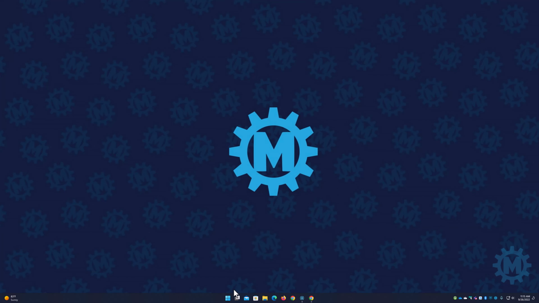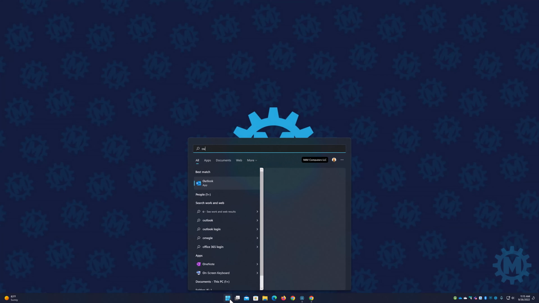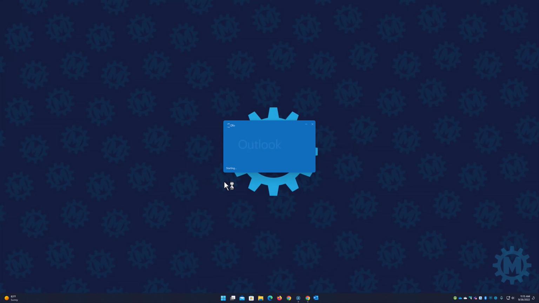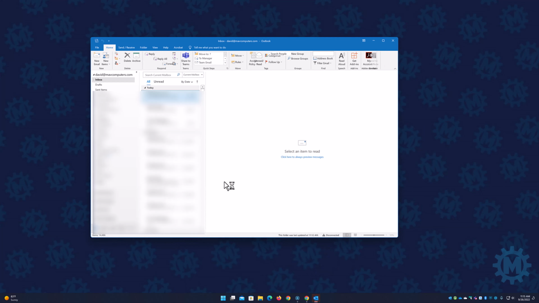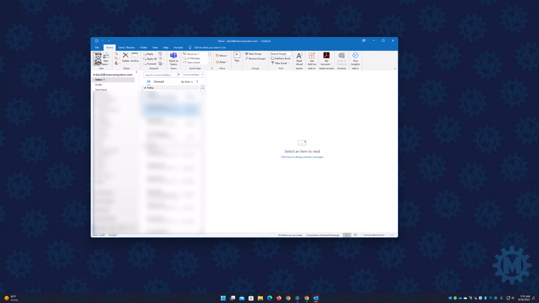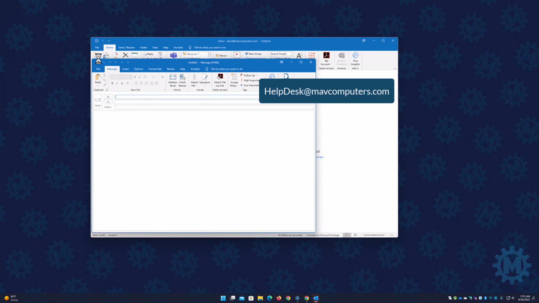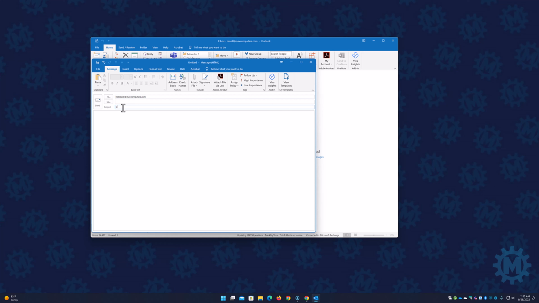Emailing in a ticket request is probably the most convenient method that MAV offers. Here is an example. We're going to be using Outlook. So go ahead and open your Outlook client, start a new email, and you're going to email helpdesk@mavcomputers.com.